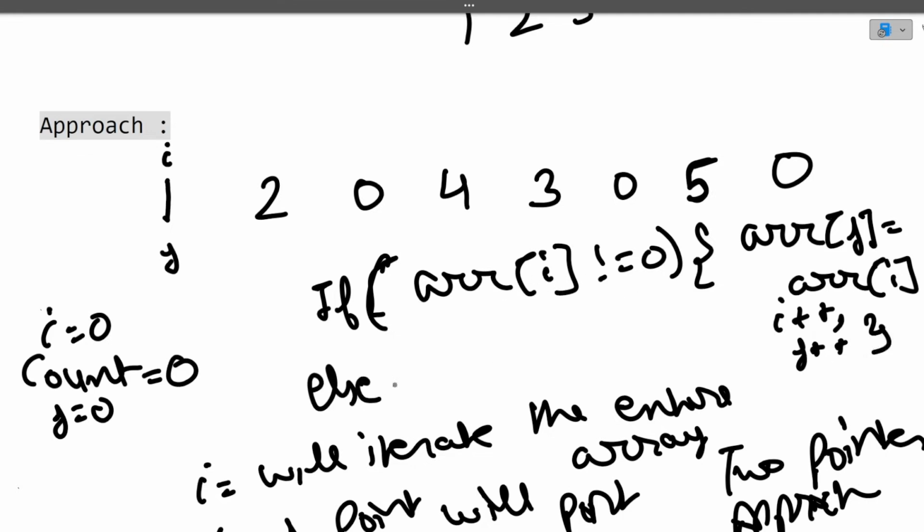Else, if ARR of i is 0, then in that case first of all we will increment count. Why will we increment count? Because we will store the number of zeros that are present, and only this thing we will do. Now let's just see.